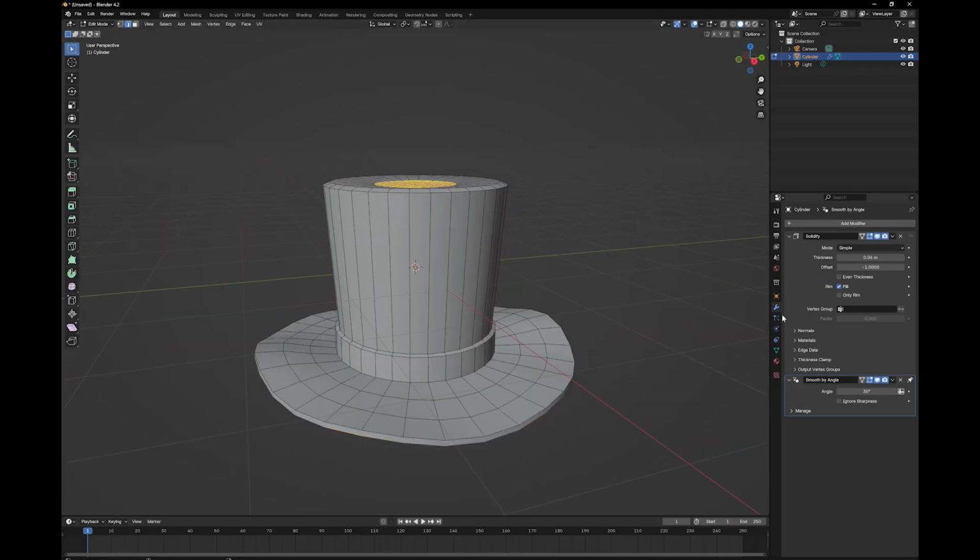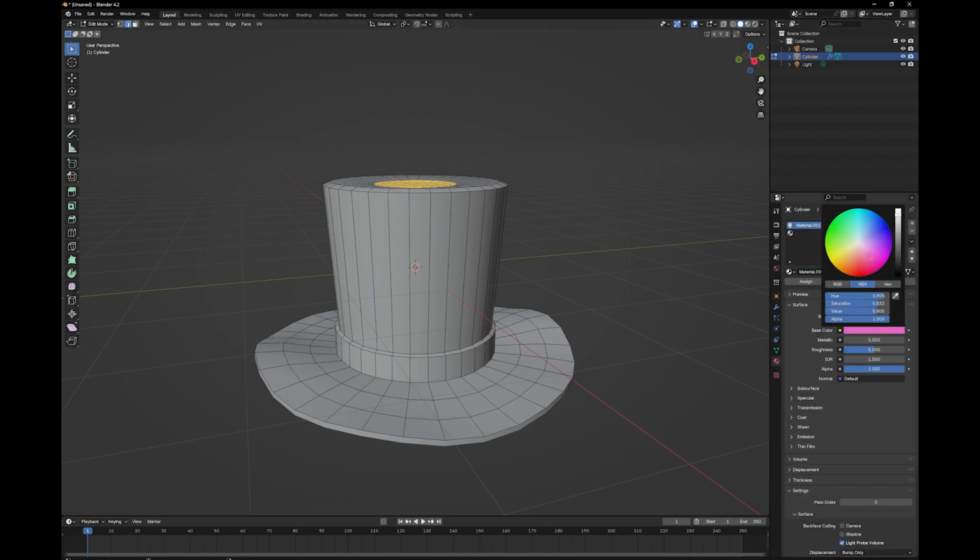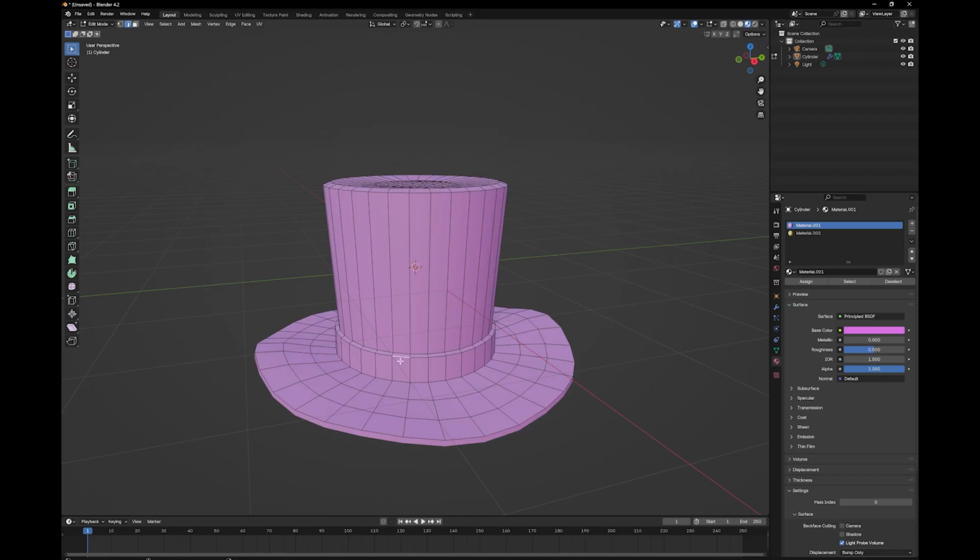I'm also going to add some materials, so let's add 2 materials. First one I'm just going to make like a purplish colour, and the second one, make that a yellow. Now you need to turn on viewport shading up here. You can see it's all purple at the moment. So I'm going to press 3.